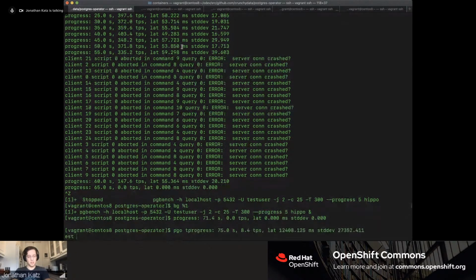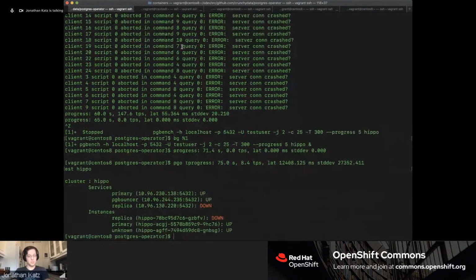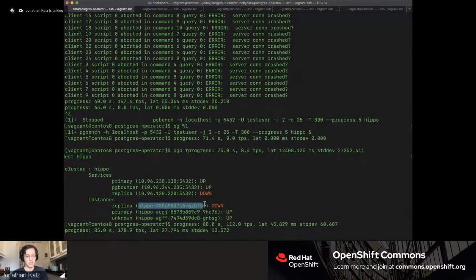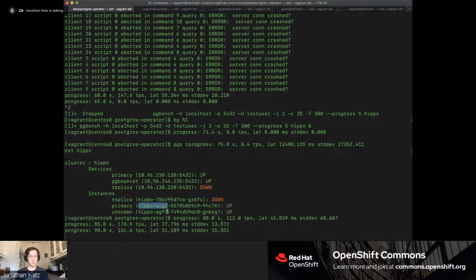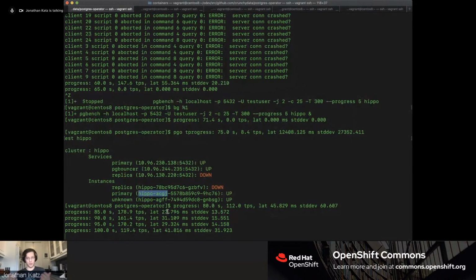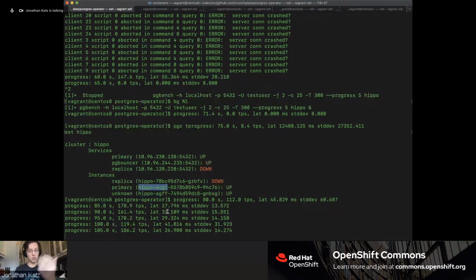So what's going on? Let's do a test on Hippo. We can see that our primary and PgBouncer are up, and the original primary was this node, the Hippo blah blah blah blah. The new primary is Hippo ACGJ. So high availability worked, even though we deleted the pod, which things can happen in kube world, in OpenShift world. Maybe the pod does get rescheduled or deleted, but it came back up. The interruption was very minimal.